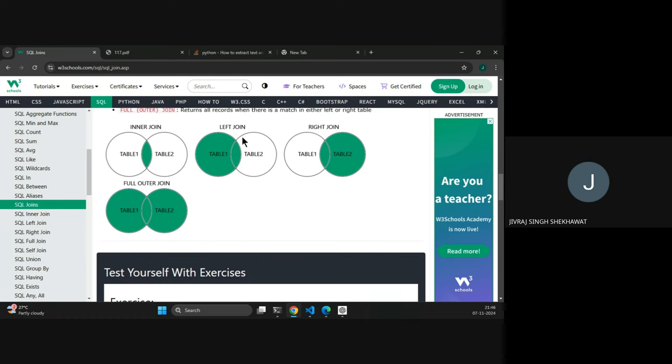And what about a left join? Let us say table one is a student table. Then what will it show us? It will give all the students, even the students who don't take any class.